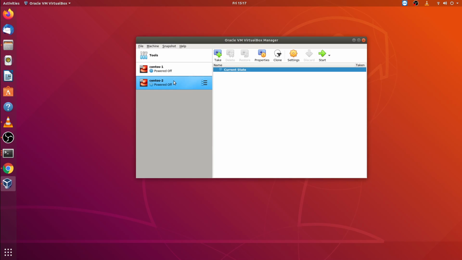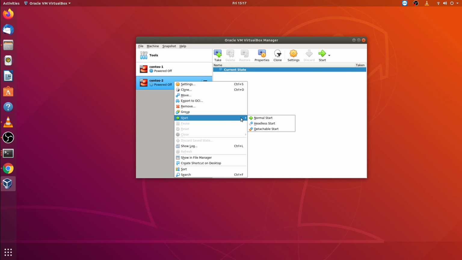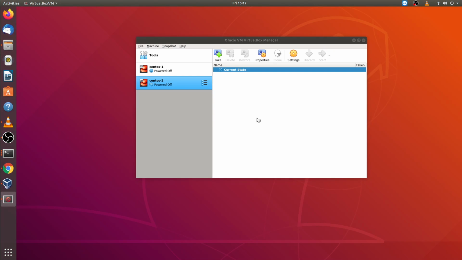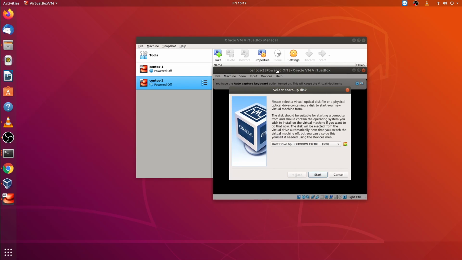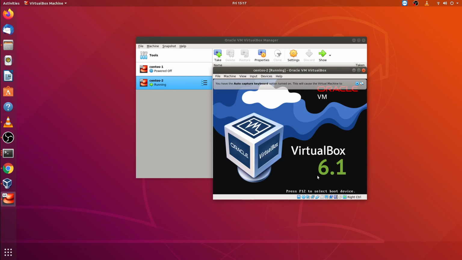Okay, now we just click the regular start, and a window will pop out. You can see the console window, so from here you can watch the installation procedure. Here just remember to select the ISO file, so you boot from this ISO file to begin the installation.